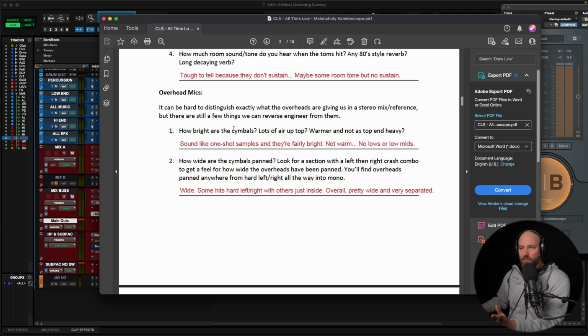How bright are the cymbals? Is there lots of air up top, warmer, maybe not as top end heavy? For this particular track, I said that it sounds like one-shot samples. It sounds like cymbal samples have been blended in and placed left or right, or maybe they recorded the kit with the shells in one take and then the cymbals in another, so they could do that. Super common, especially with the modern sound.